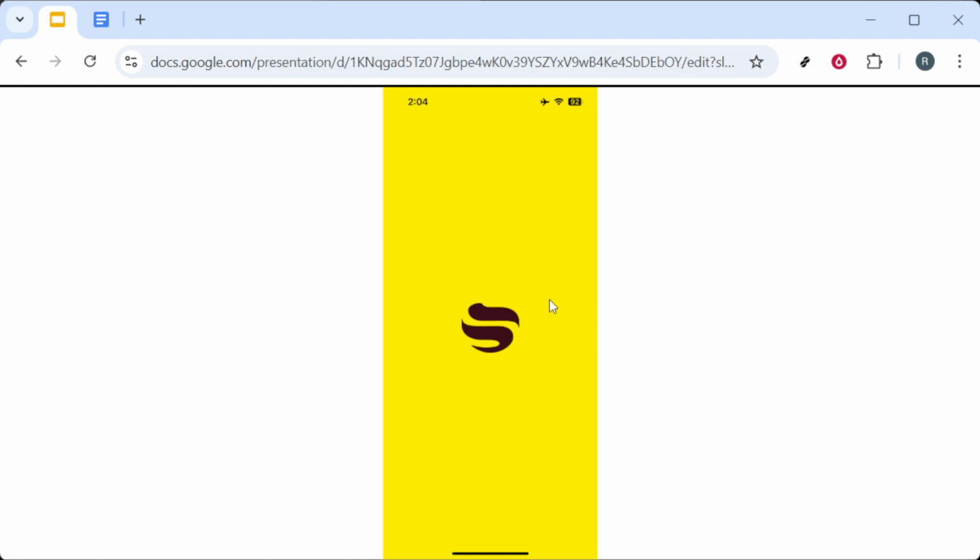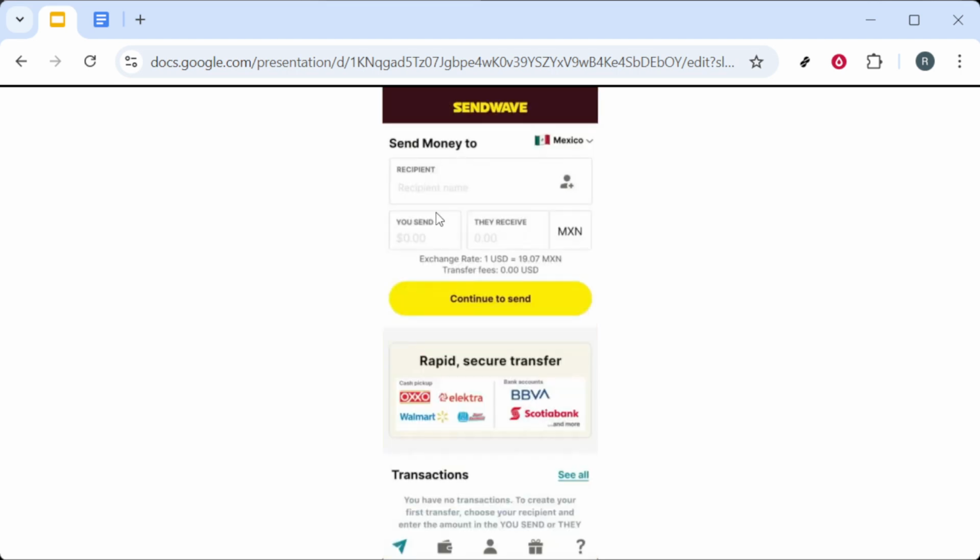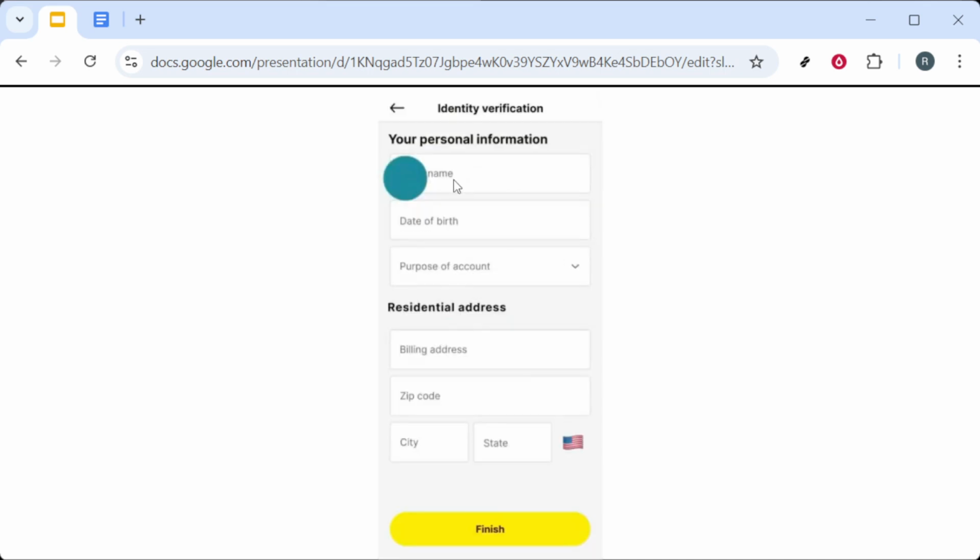Start by opening your Sendwave app and logging into your account. Once you're in, tap the menu icon or your profile picture to open your account options. Then choose Verify Account. You'll be asked for your full legal name and date of birth. Enter them exactly as they appear on your identification document. Matching details help your verification pass on the first try.